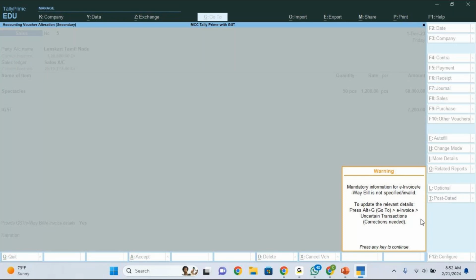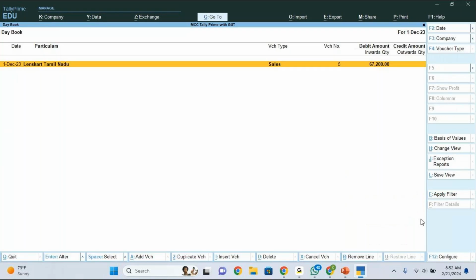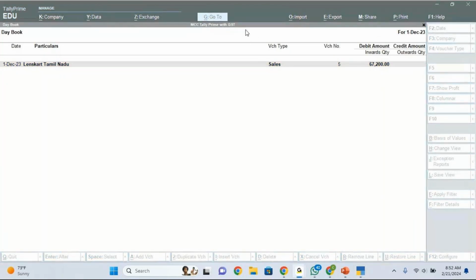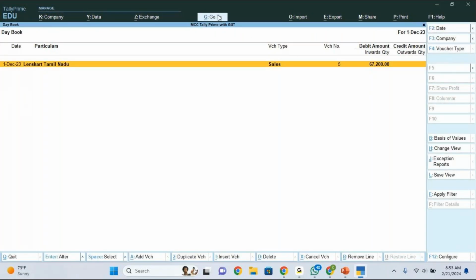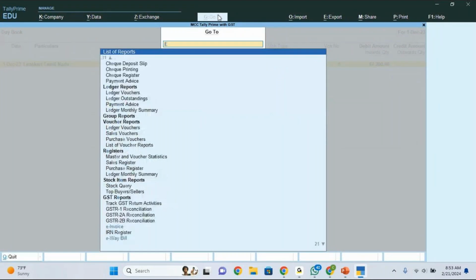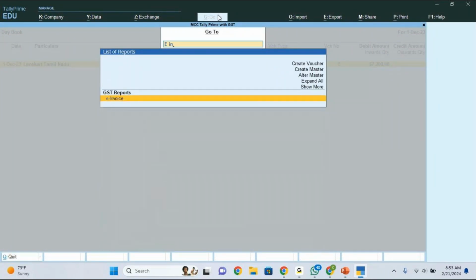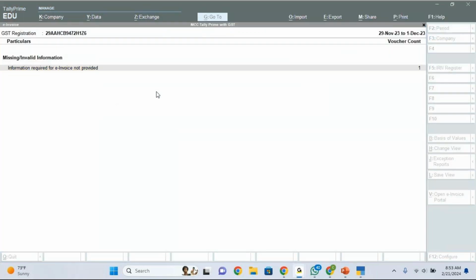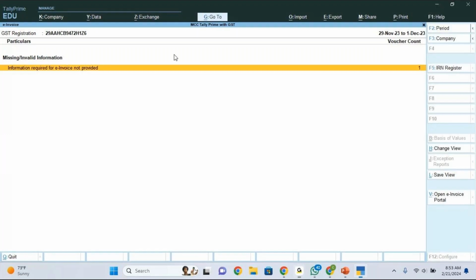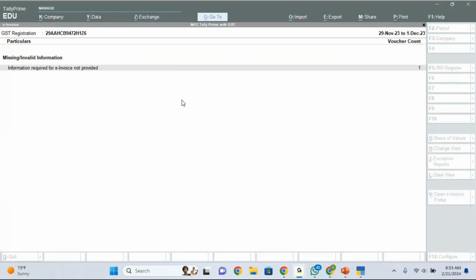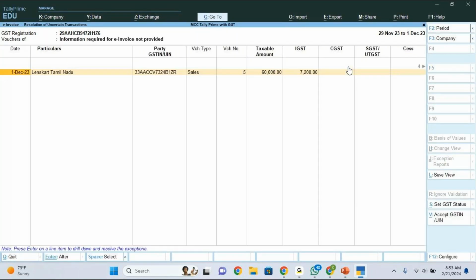What you can do is press enter, and after that press alt G. Okay, select alt G, that is the go to option here, and search for e-invoice. We will get this under GST reports. Click on this. You can see that I'm getting an option here which says information required for e-invoice not provided, or it is invalid. So I'll select this, I'll press enter. Okay, and after that it will tell me for which transaction there is an error. So it is for this transaction.